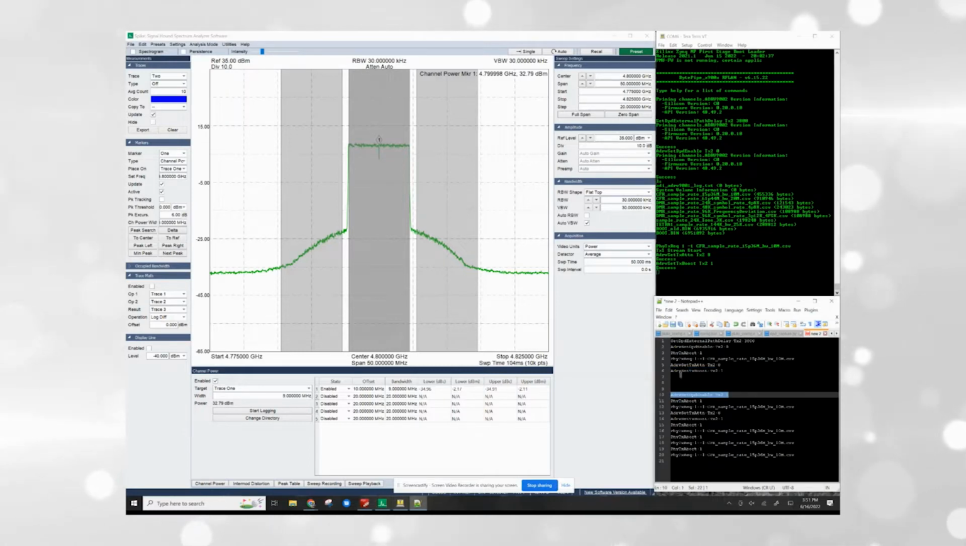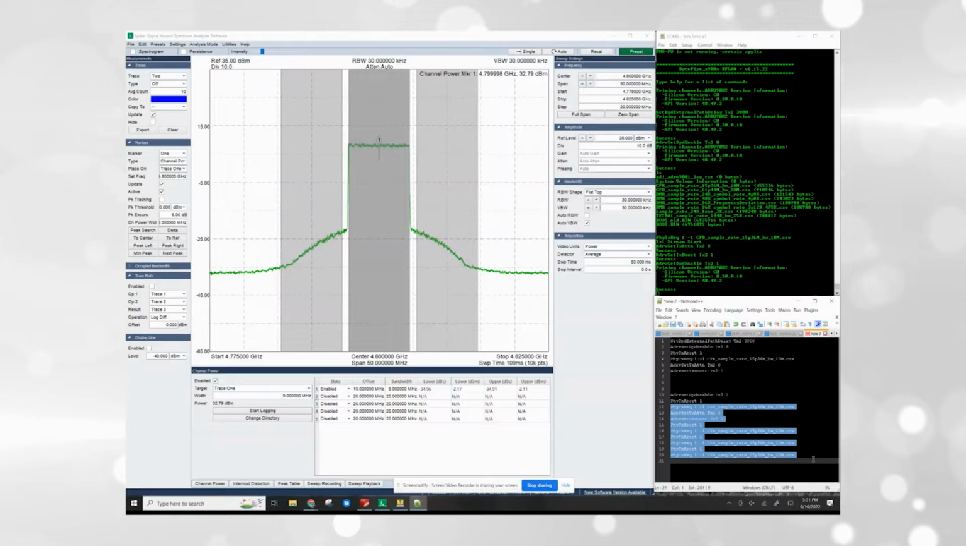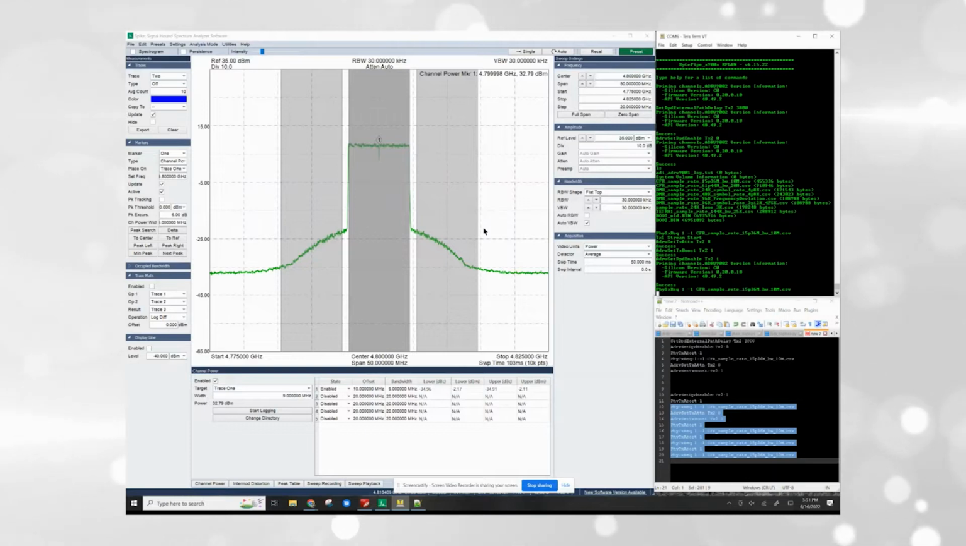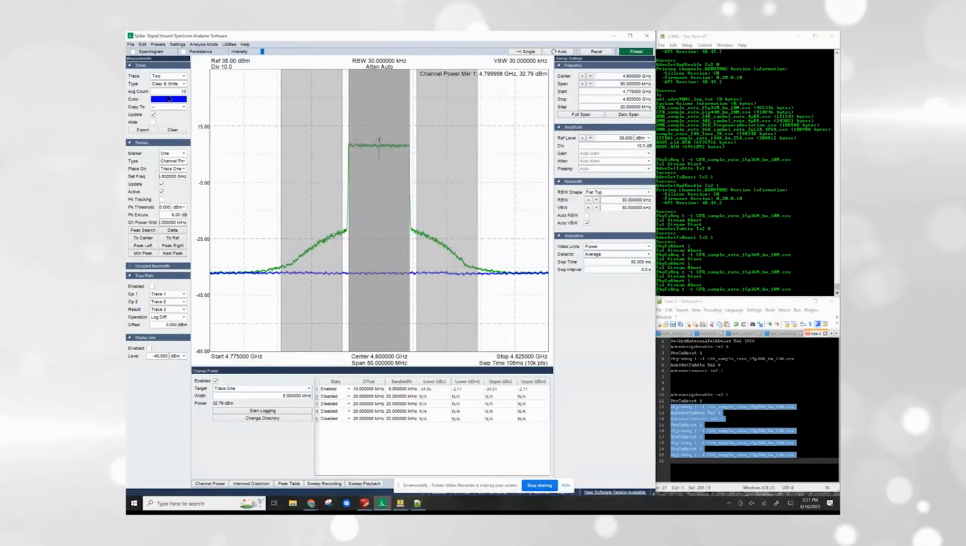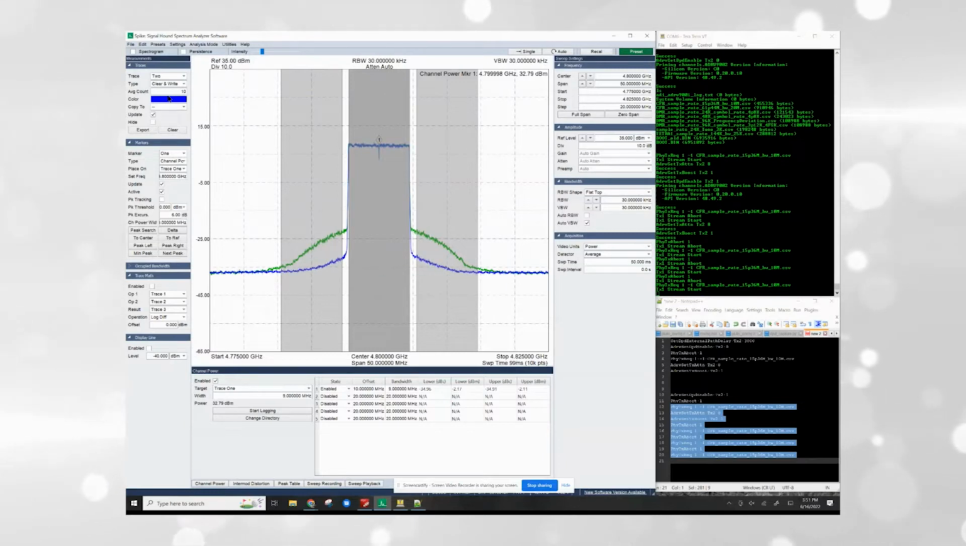Next, we'll set up digital pre-distortion by enabling DPD and turning the transmitter back on. As you can see, the transmitter is now being corrected by the digital pre-distortion, and the intermodulation products are reduced.